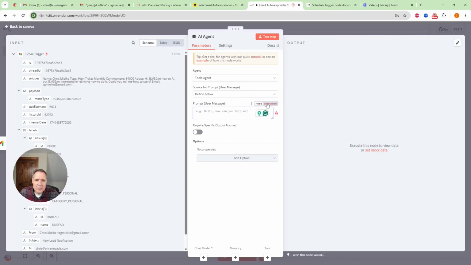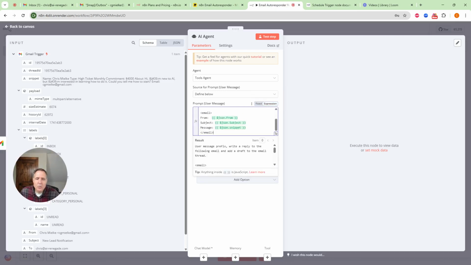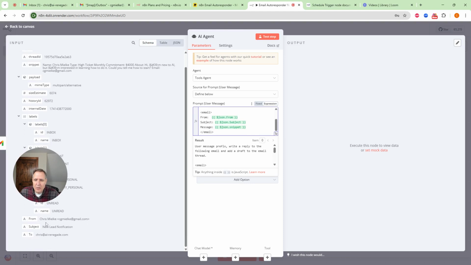So I'm going to make this an expression. What it's doing is user message prefix: write a reply to the following email and add a giraffe to the email lead. I've added these things that it's pulling from here. So notice that JSON from is actually pulling who this is from.